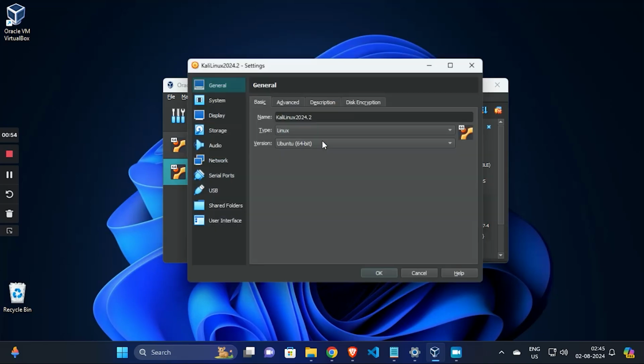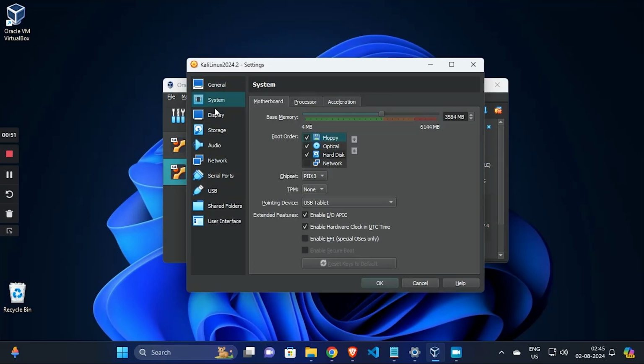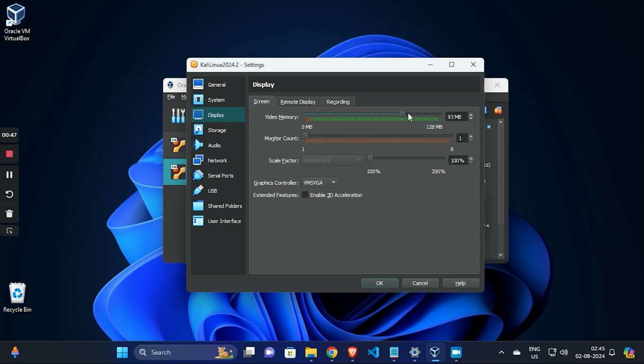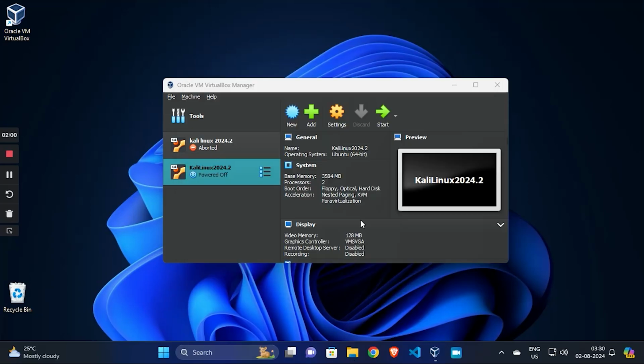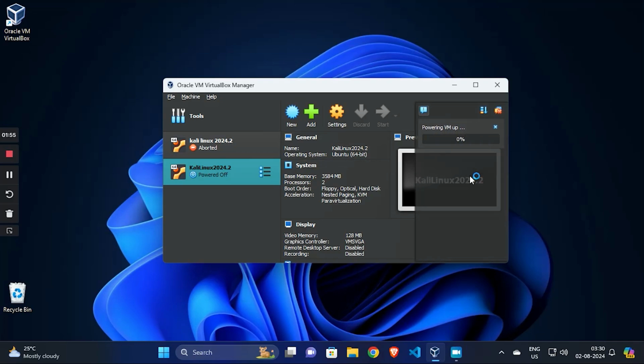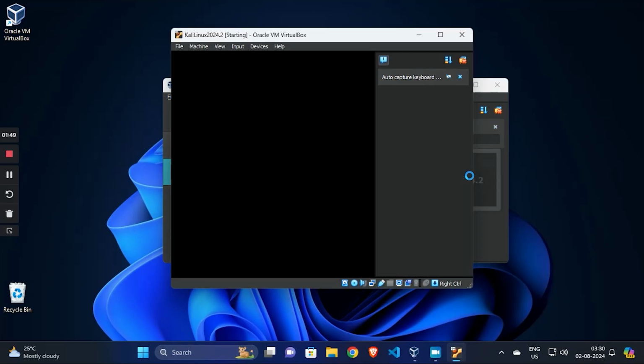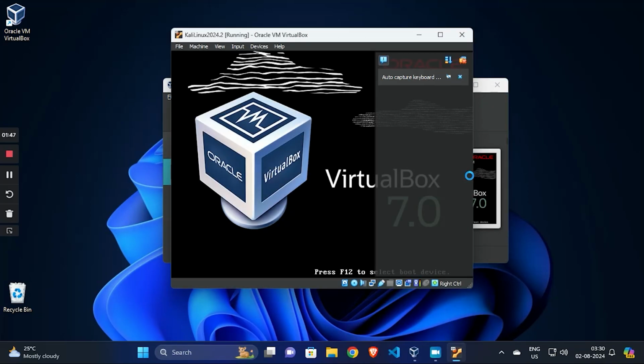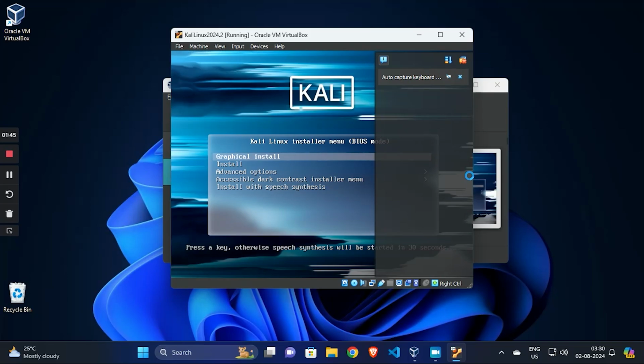Go to Settings and Display, and then set the video memory to max. And then click OK. Now simply press Start. Graphical install.